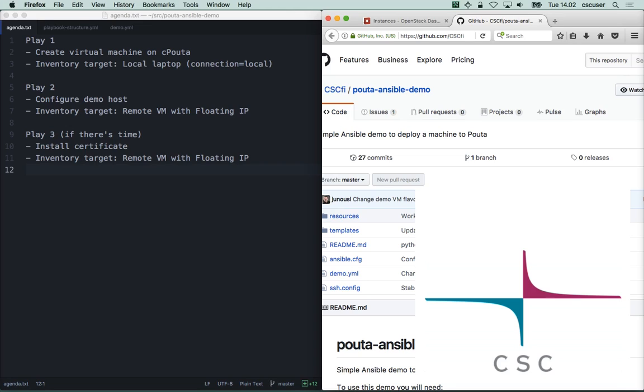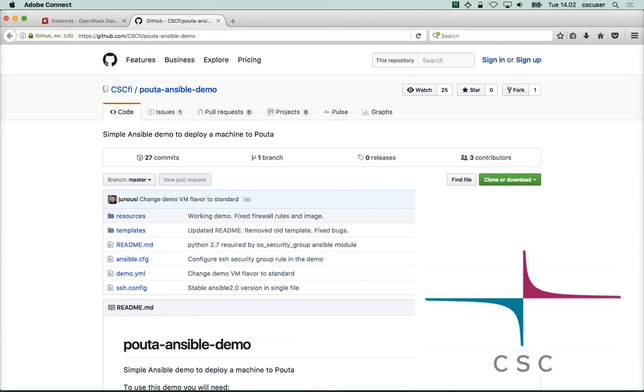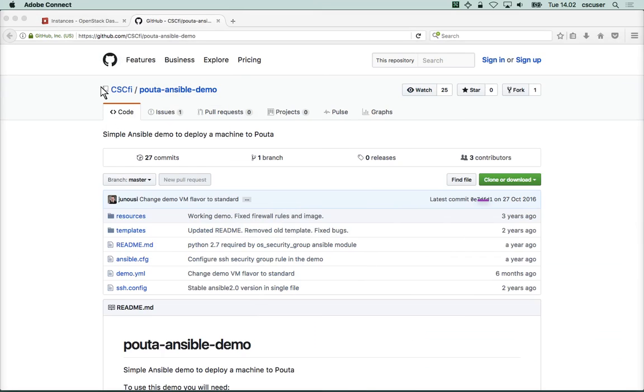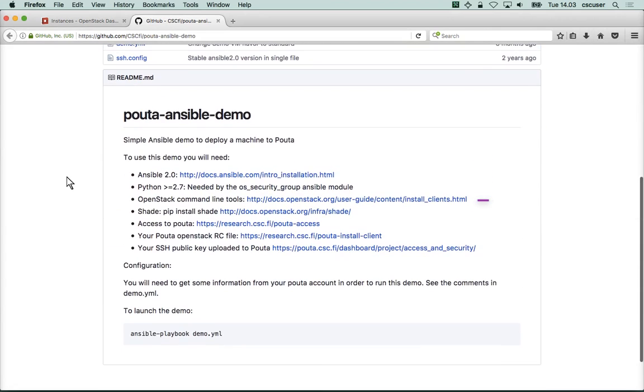For the purposes of this presentation, I'm going to be using a project that is readily available in CSC GitHub. The CSC GitHub organization name changed a week ago or so, so it's nowadays called CSC FI, and this particular demonstration can be found under the CSC FI/POTA Ansible demo repository. So I have this checked out, and we're going to do a little bit modified version of the demonstrator. But before we go into the details, a couple of mentions about the prerequisites.